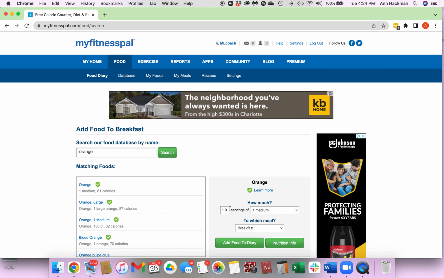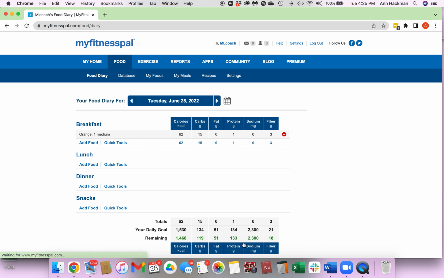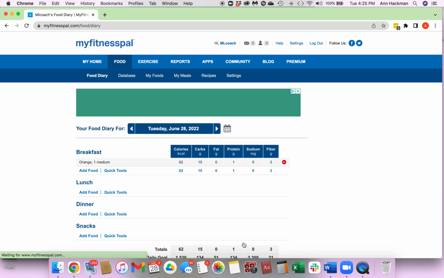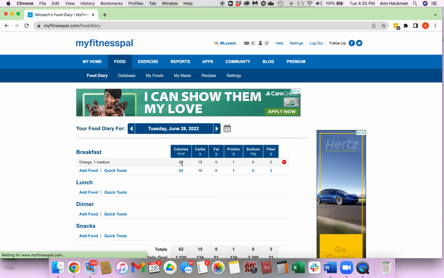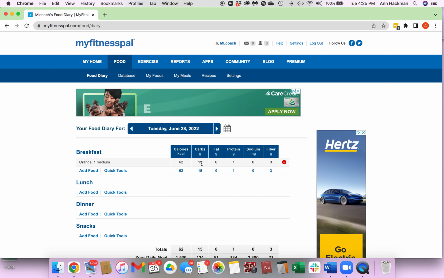You want to make sure the servings are correct. You had one orange, and you're going to add it to the breakfast meal, and you hit add to food diary. So once you do that, you're going to get this great bit of data, right? You're going to see how many calories are in an orange, how many carbohydrates, fat, protein, sodium, and fiber. So you're just going to keep adding food.